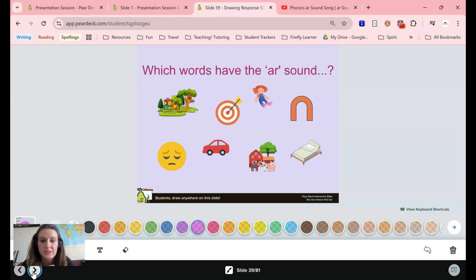So here I will say each of these words to them and ask them to tell me which ones have the R sound. So I'll say park. Does it have the R sound? Yes, it does. So they will circle it. And then I might say sad. Does it have the R sound? No. So they don't circle it.